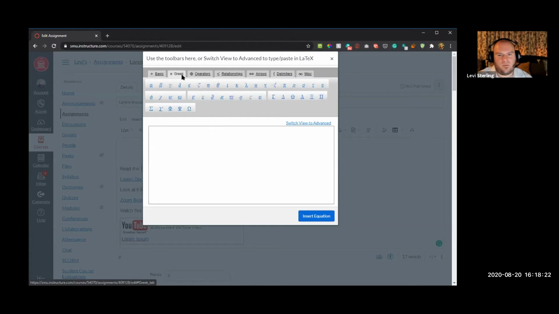There are also the Greek letters, operators, relationships, arrows, delimiters, and some miscellaneous stuff. Now, I'm not sure at which point you would ever be teaching a class that you actually needed to have suits from a game of cards, but they're there. I guess maybe if you're teaching game theory, they might come in useful.